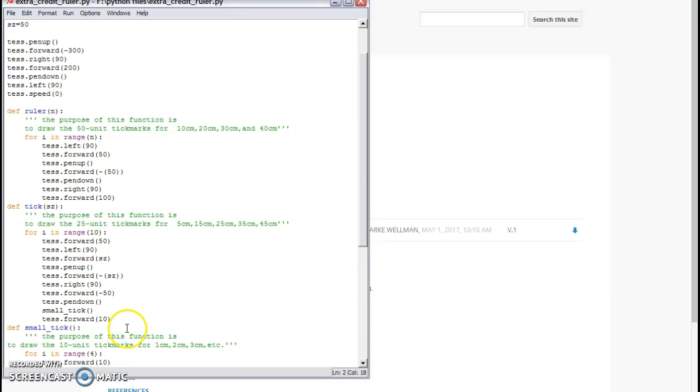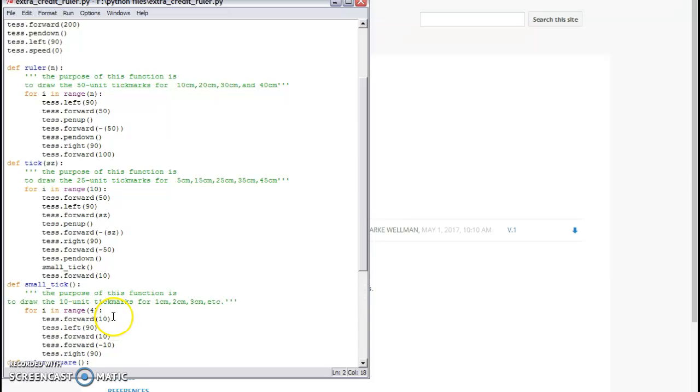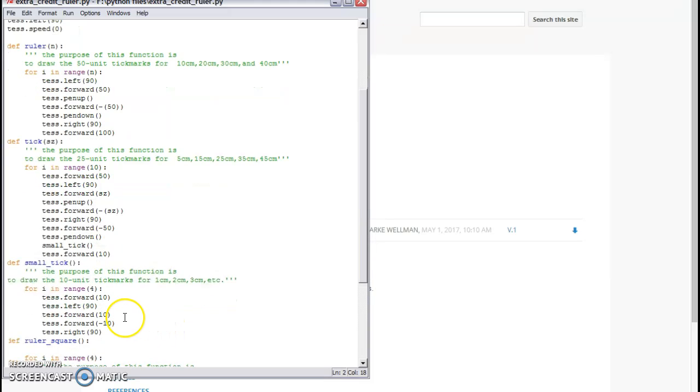So I'll run this so you can kind of take a look at it. The small tick function is also to make the smaller tick marks that go in between. This would be the ones that go at the 1 centimeter, 2 centimeter, as we'll see in a moment here.